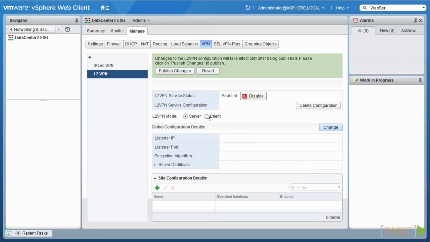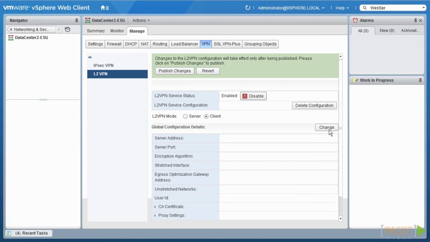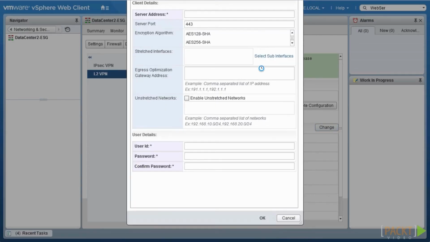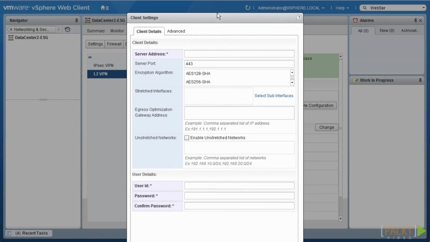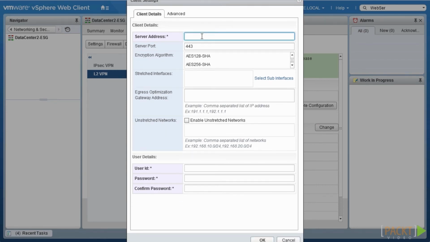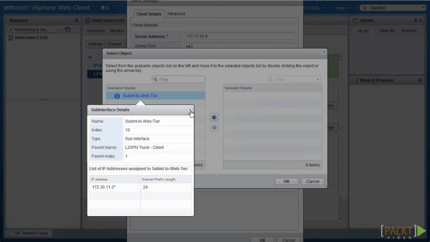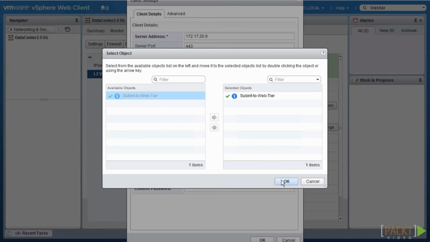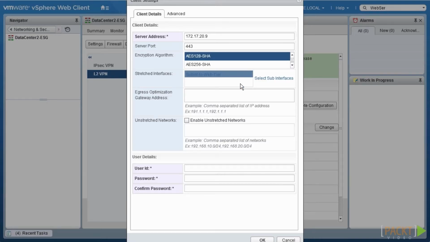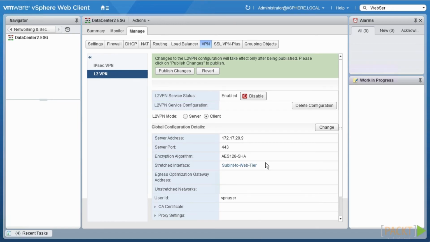Next, we need to enable the layer 2 VPN service here as well. Click on the client area. So it's a client specification now. And the next things are the basic configuration for the client. Pretty similar to the server. The only difference is you now specify how to reach the server, pick the port, pick the proper cipher algorithm, select the port group or the trunk interface we created before. And then that's basically all you need to do. You can also specify the user, or you need to specify the user ID, the passwords, and then this is going to be all.